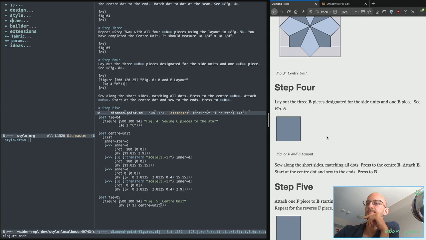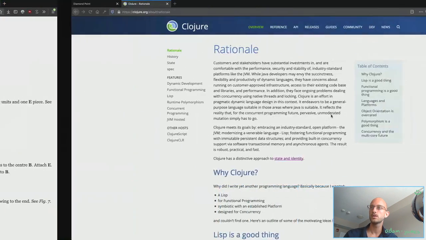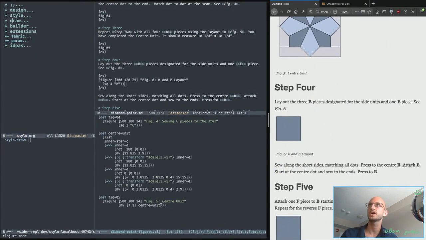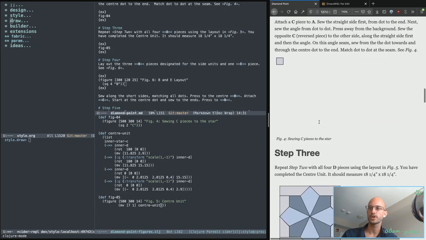Let's see. This figure, I have a reference image for this one. I don't remember. Okay, yeah, there we go. It looks like this. This here in the middle: 1, 2, 3 of those pieces, and then a triangle piece zipping them together, which is pretty cool.